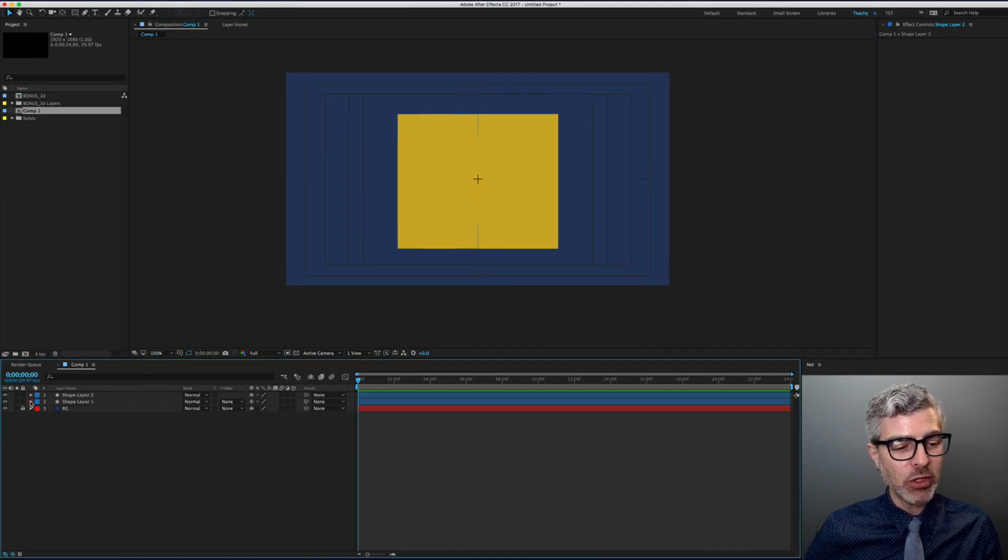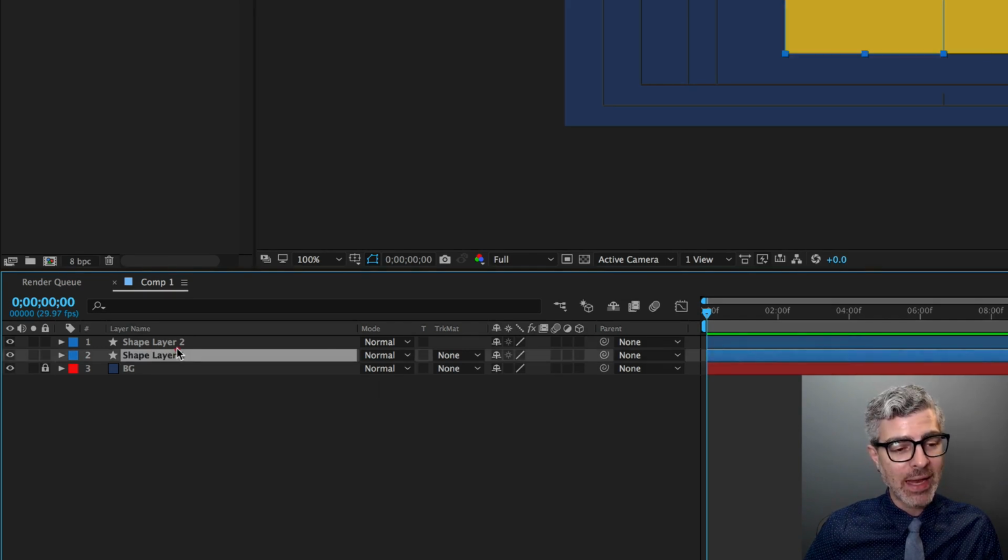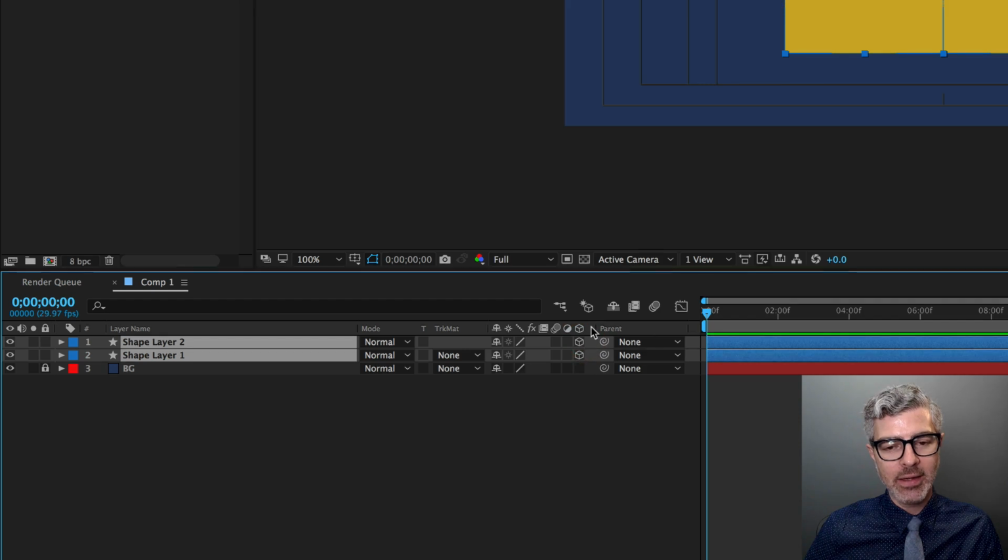Now, what you've probably all figured out by now is that in order to make layers 3D, you have to press this button here, which looks like a little cube. So it's pretty obviously a 3D button. And when you do that, for example with these 2 shape layers I made, and I press that on, now basically they're 3D layers, woo!